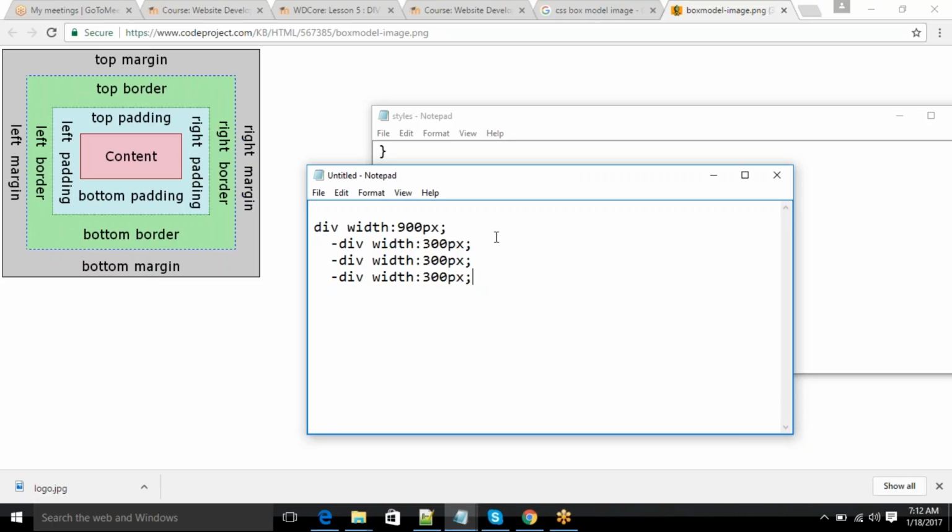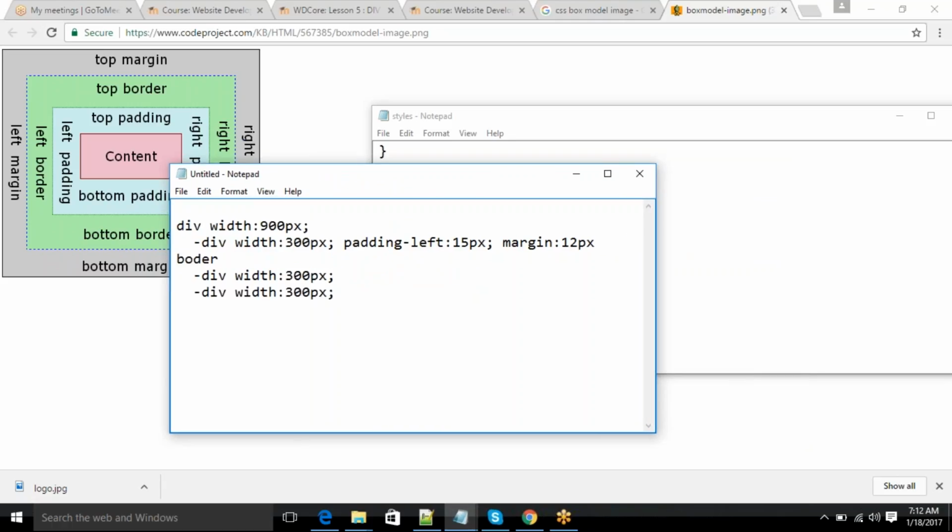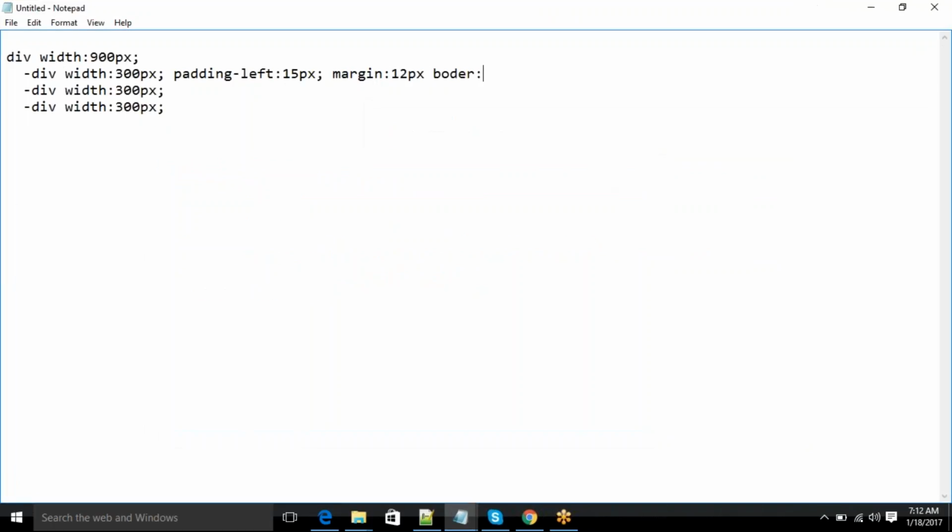Now what if I give some padding? I'll say padding left is 15 pixels, margin 12 pixels, border 3 pixels. When I give these three things, what is the width of this div? It's increasing. It is not 300 anymore.